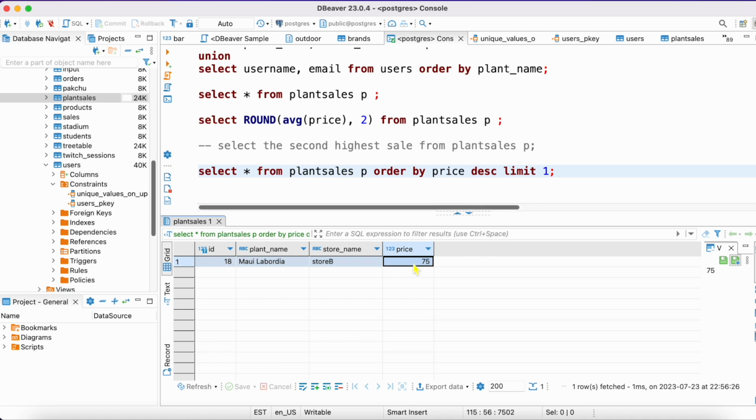Now let's say there was another sale at $75. So let's do limit 2. All right, so we're a little bit lucky that the second highest was 73.